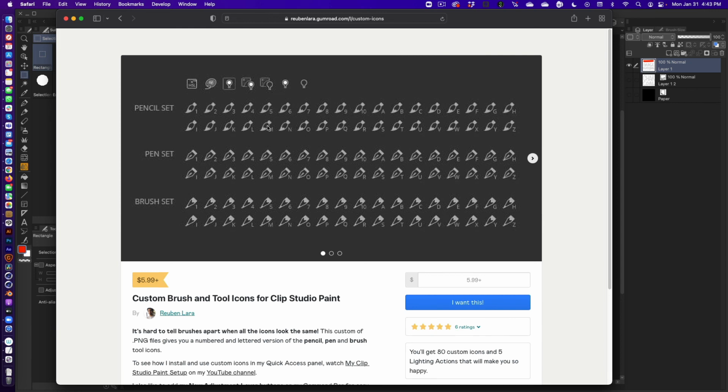If anything, you can grab these, load them into Clip Studio, they're PNGs, and further modify them if you wanna add labels or colors to them, and create an environment that you understand that helps you work at maximum efficiency.